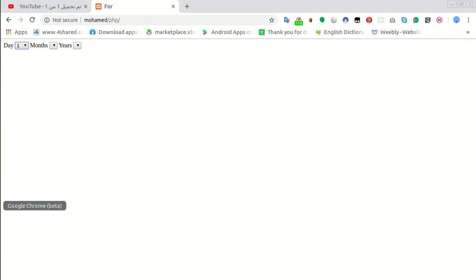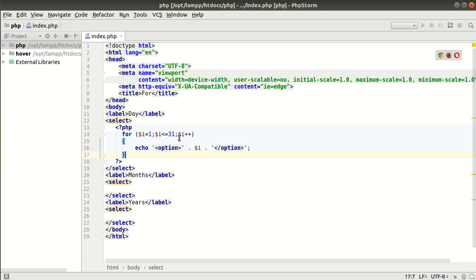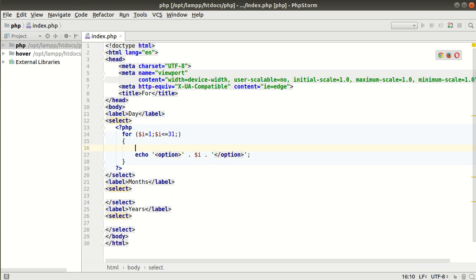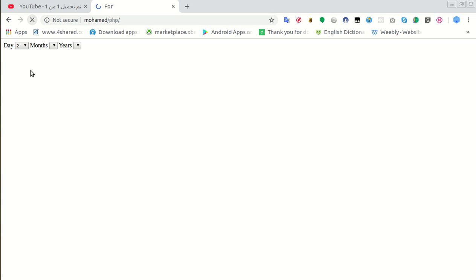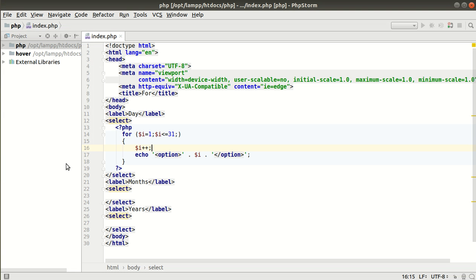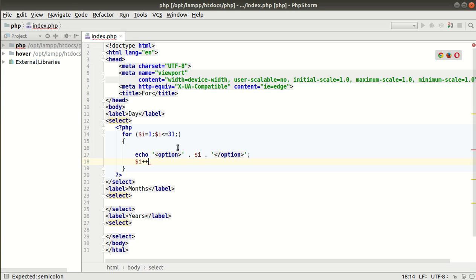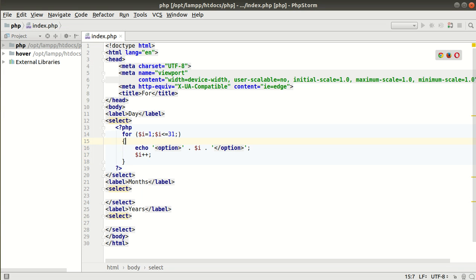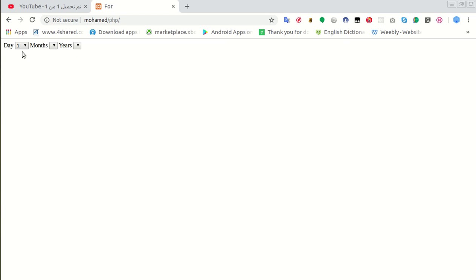Okay, we can use the incrementation here and we can use the incrementation here. We can use the incrementation here after finishing the first one. Let's see, it will give the same result.